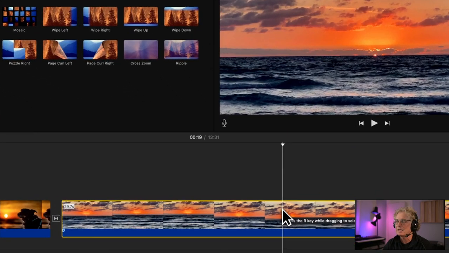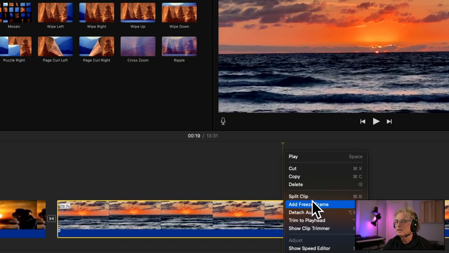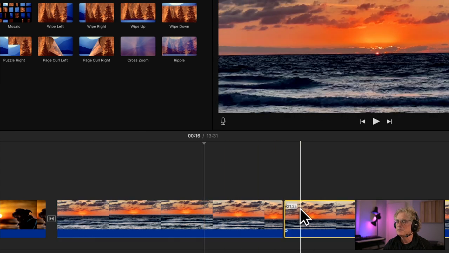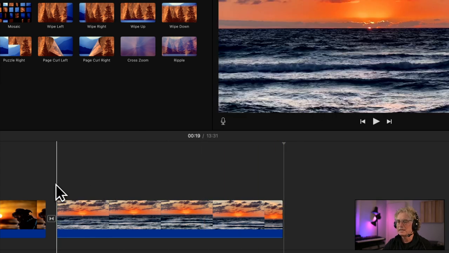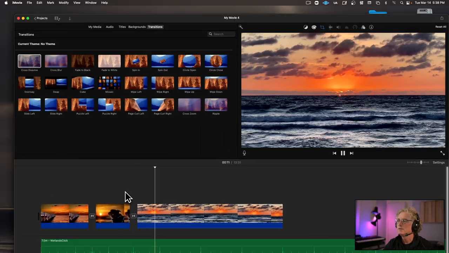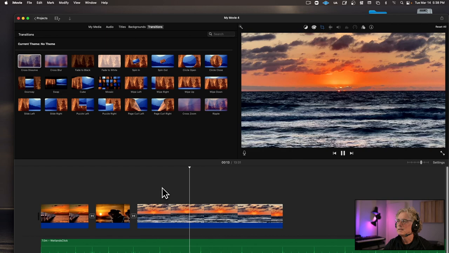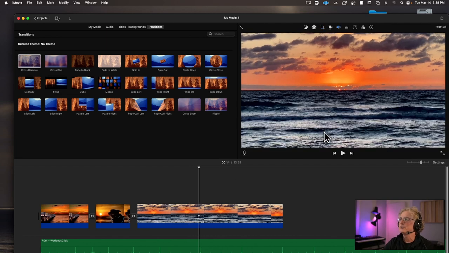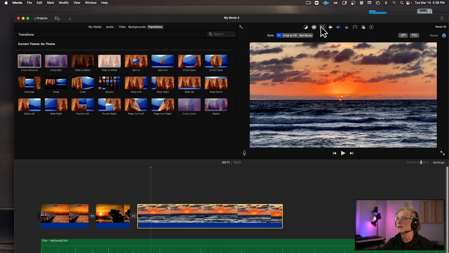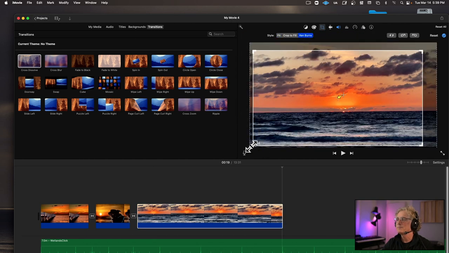So what I'll do is highlight there, and if I right-click, I can split clip. And that makes it 2 clips, and then I can just delete that. So that's now... So there's a little motion in there. With a film clip, I can also do a Ken Burns. Right. And I can just do it a little bit.